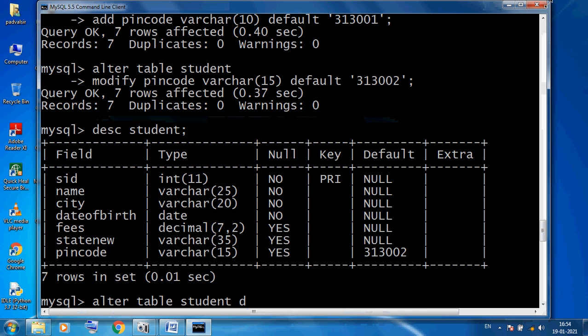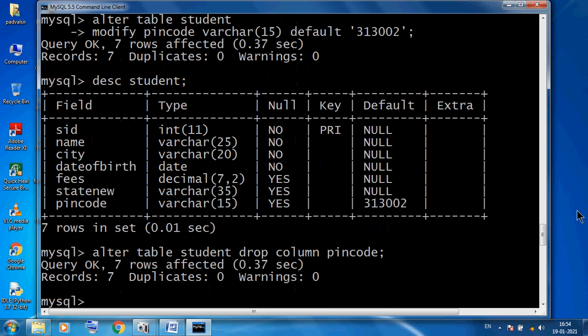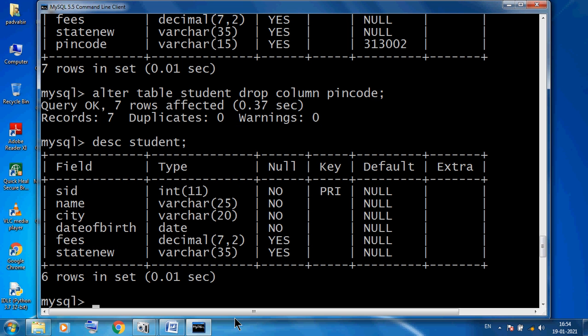Here I am using drop column. Our last column is our pin code. So here I am using pin code. Okay, so the pin code column is already deleted. Here I am using describe, here I am using student. Now you can see the pin code column is not available because I already deleted it.